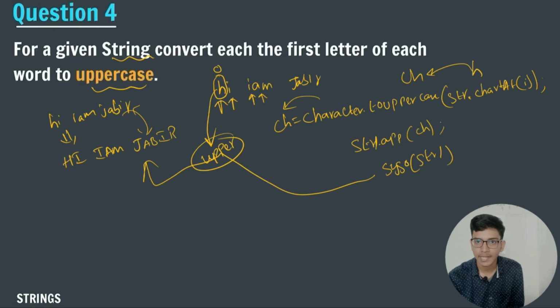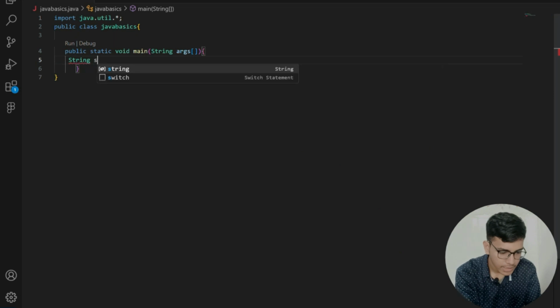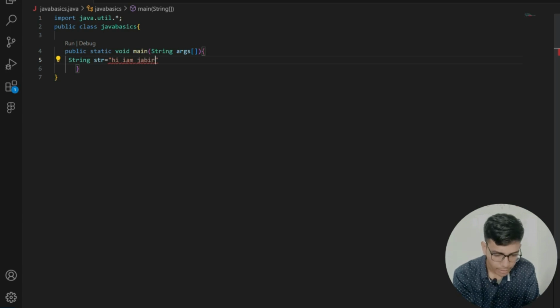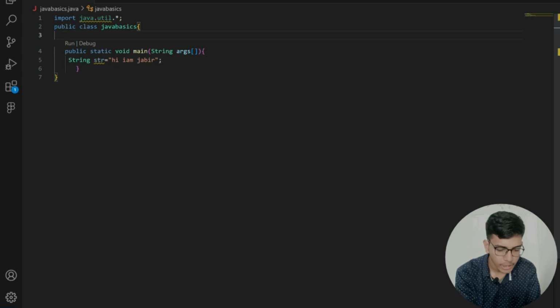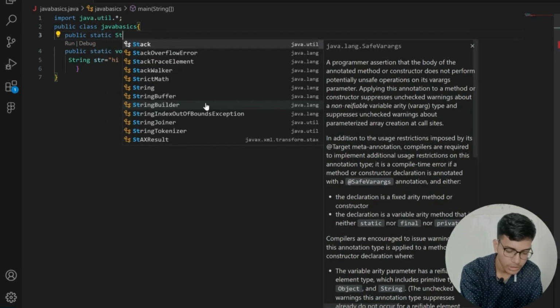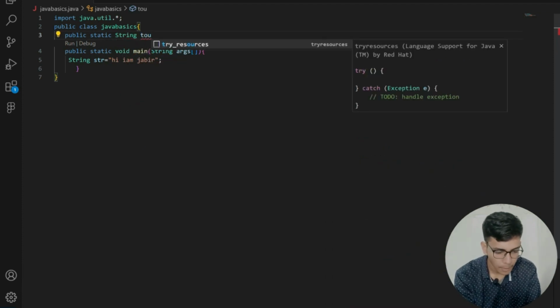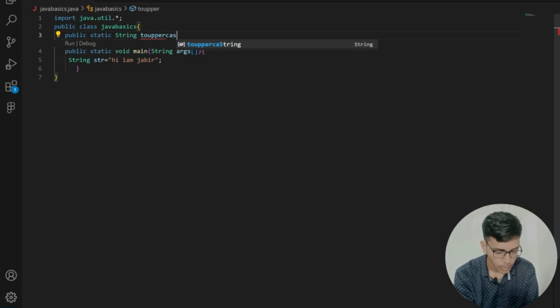So this is the basic overview and the structure of my question. Now let us code this thing. So in the main program, I am going to create my string str. String str is equals to hey, I am Jabir, right? Okay, so here I'm going to create my function, public static String type function. So this will return a string. After that, the name of my function is toUpperCase. In this I'm passing my string str.